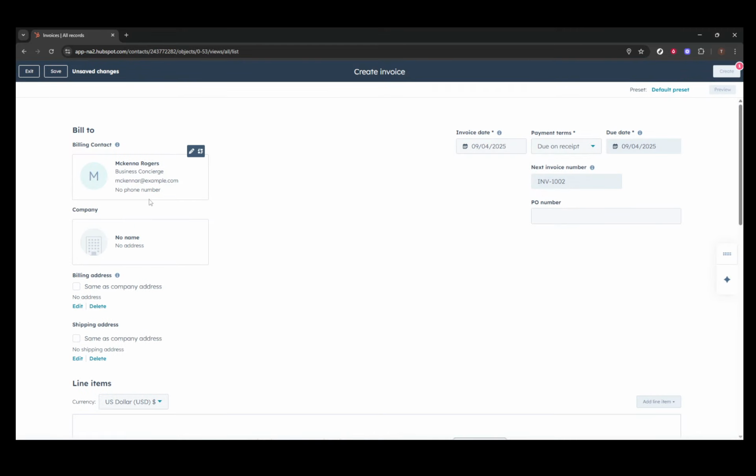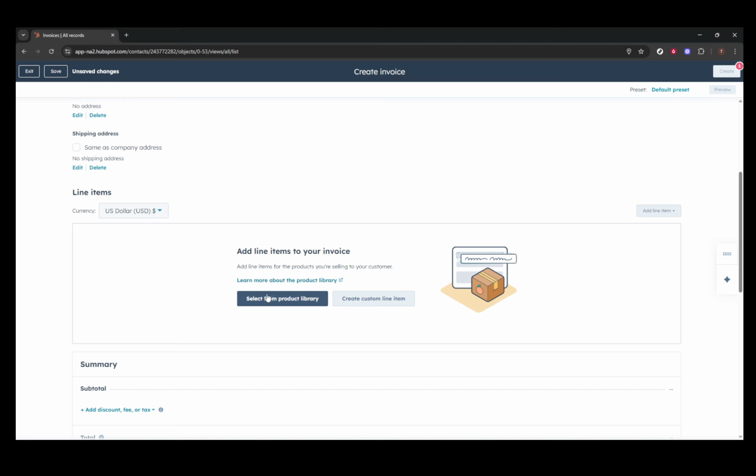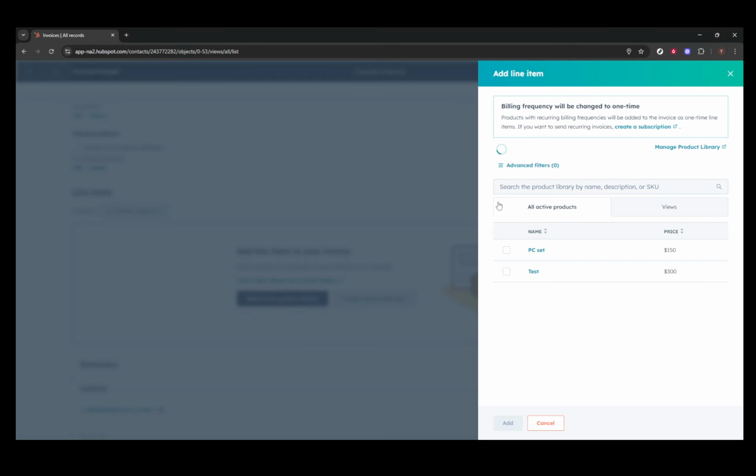When working from a deal that has line items, you can choose to Convert Deal to Invoice, and this will auto-populate those line items, which saves you a bit of time and ensures consistency. You can also opt to create a blank invoice manually if you prefer starting from scratch.